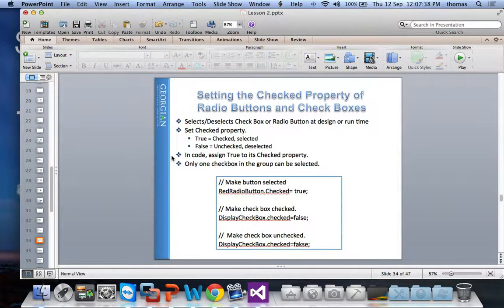So if it's a red radio button, red radio button dot checked is equal to true, really what we're saying is red radio button dot checked is equal to 1. It's on. It's an on-off value. And the Boolean property is limited to true or false.